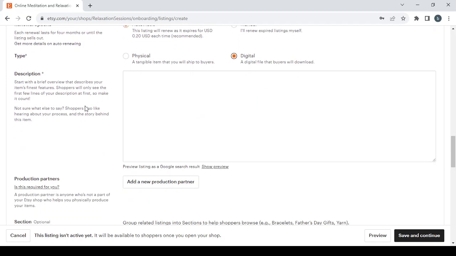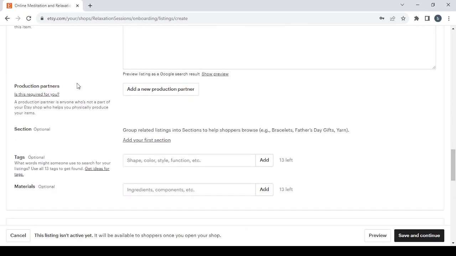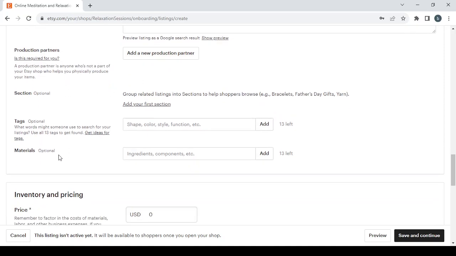And then we have the description, so make sure to start with a brief overview that describes your item's finest features. Shoppers will only see the first few lines of your description at first, so make it count. Not sure what else to say? Shoppers also like hearing about your process and the story behind this item. Then we have the production partners, if you have any. If not, just leave it empty. And then we have these three other details, like the section, tags, and materials, which are optional. Let's leave them for later.